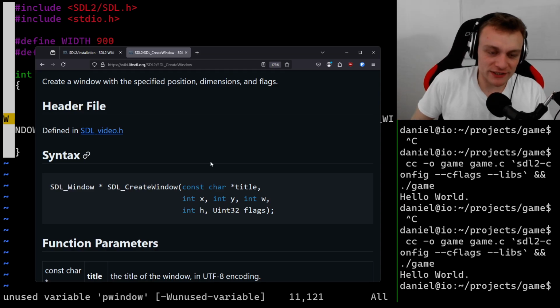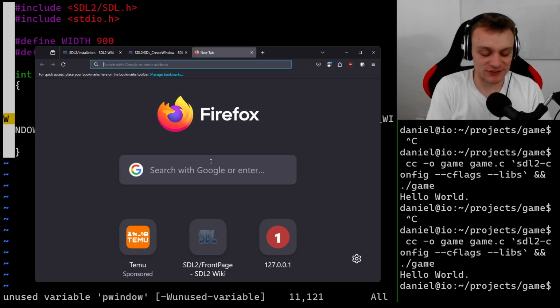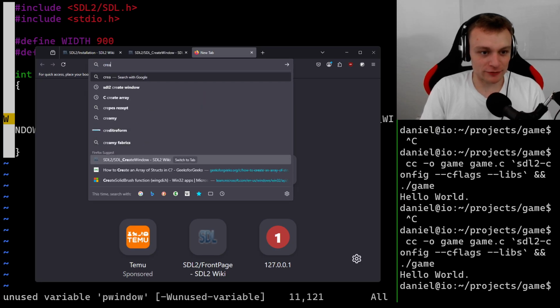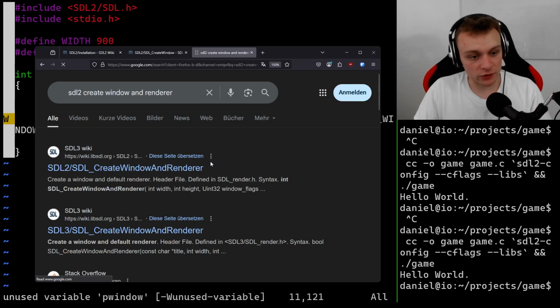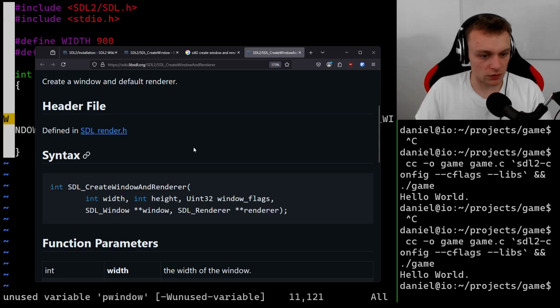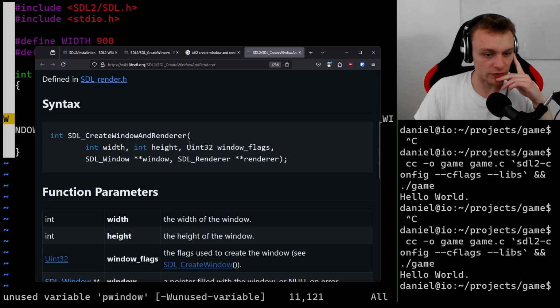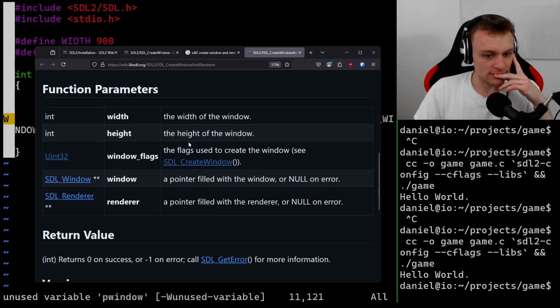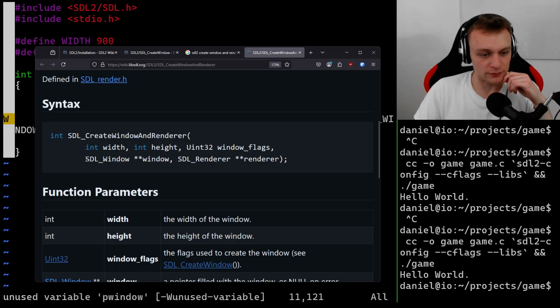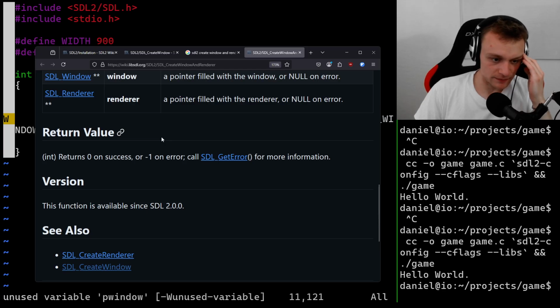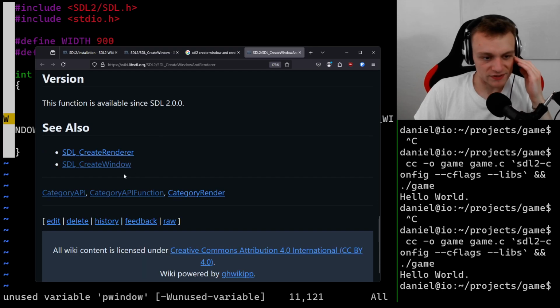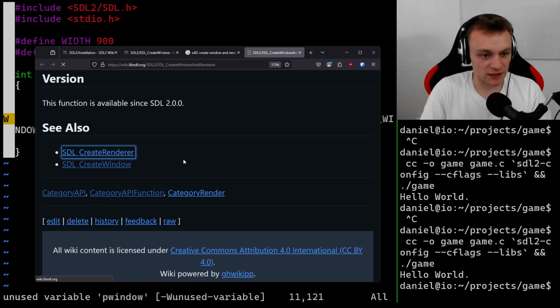All right, so we are creating a renderer, which is a tool to use the GPU. So let's look for create SDL2 renderer, create window and renderer. That sounds good. Oh, there's a common function to create both a window and a renderer. But for that we have to pass in a window variable, a pointer to a pointer. That sounds too complex. Let's do it separately. There's a create window function and then there's the create renderer function. So let's look it up here.